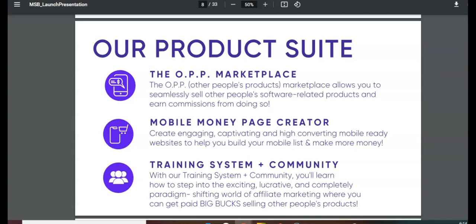The next thing is that you get access through this platform to a mobile money page creator. You're able to create engaging, captivating, and high converting mobile ready websites to help you build your mobile list and to make money online. Okay.